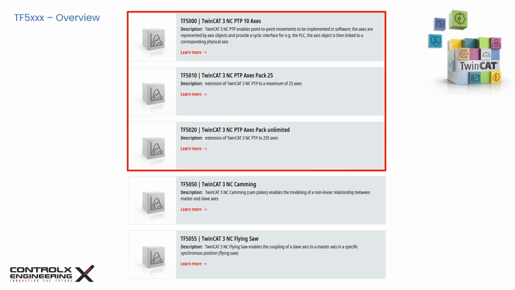The motion functions are enabled by adding the required licenses. Depending on the number of axes required in your system, you may choose your licenses accordingly. For our tutorial, we will start with the basic TF5000, which gives us the ability to control up to 10 axes. The axes are represented by NC axis objects and provide a cyclic interface for the PLC.